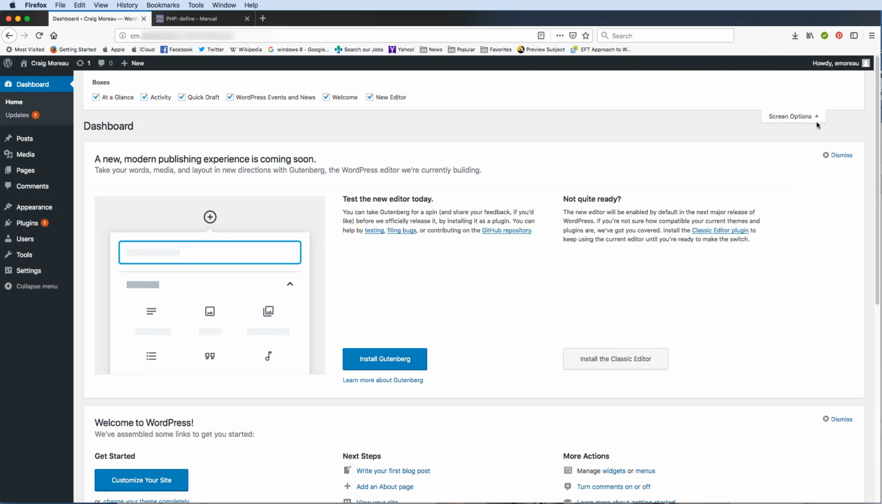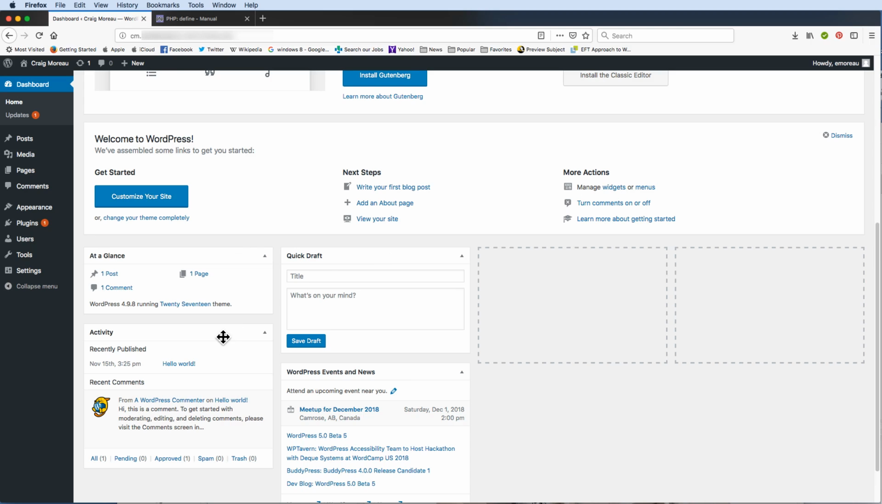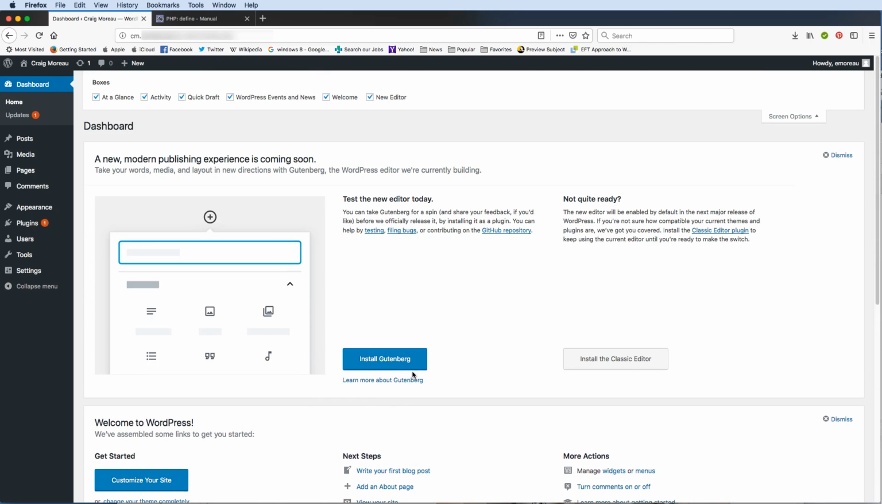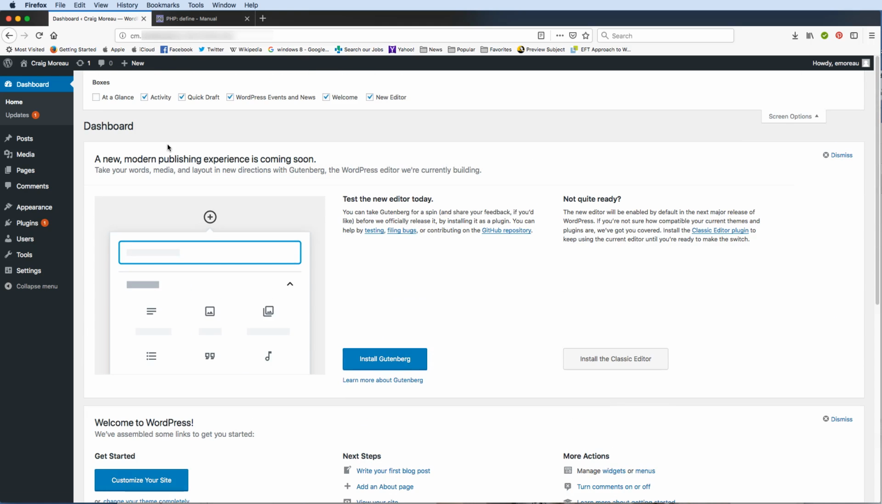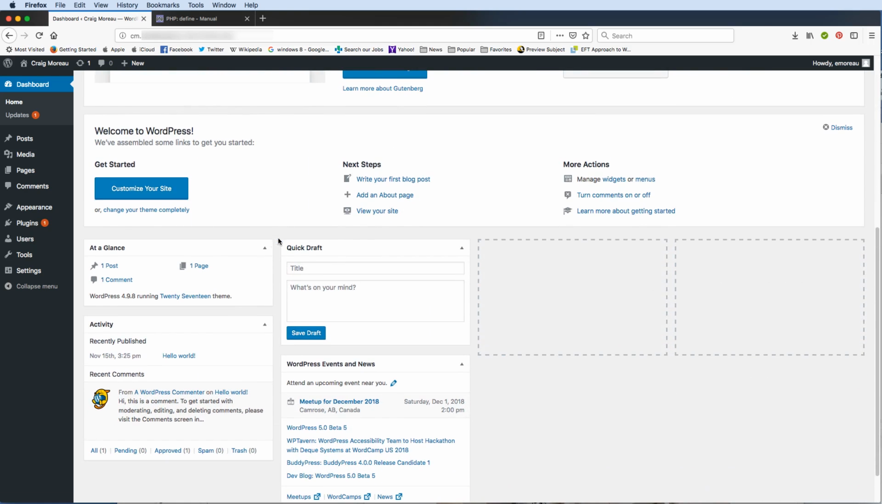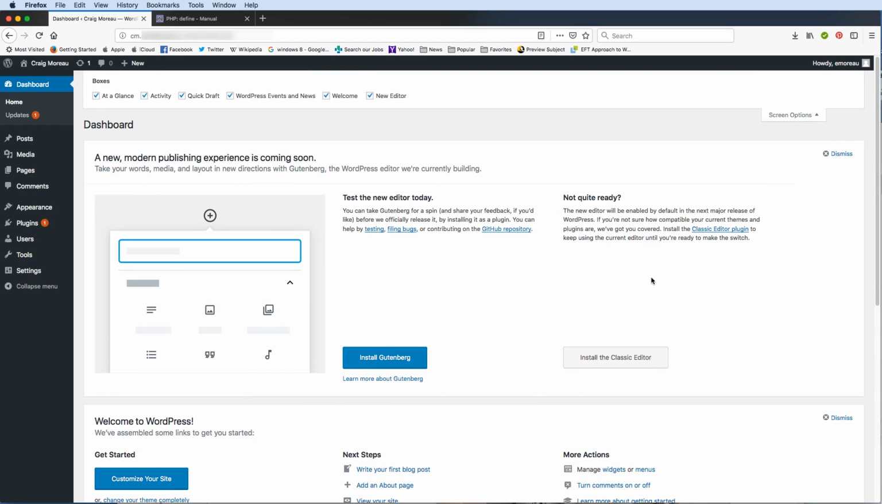If we twirl down the screen options triangle, we see toggle switches for boxes. These boxes are really just sections of the dashboard page. We can turn these sections either on or off simply by selecting or deselecting the check mark to its left. The first two sections on our dashboard are what WordPress calls admin notices and can be dismissed by clicking on the Dismiss button in their upper right-hand corner.